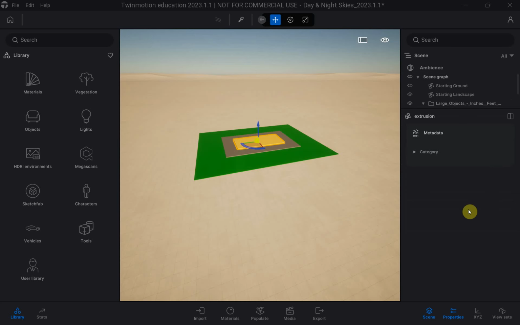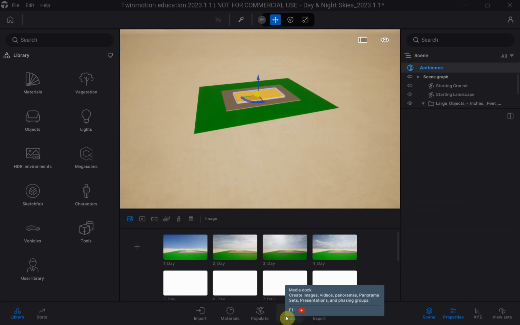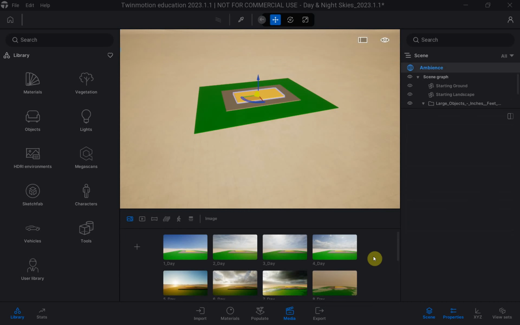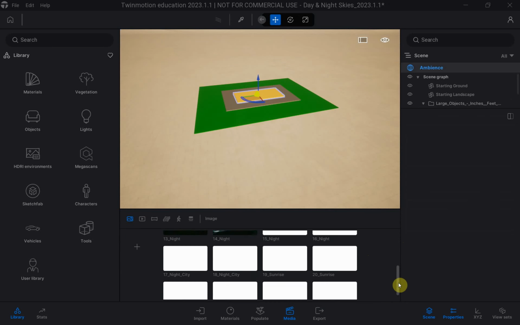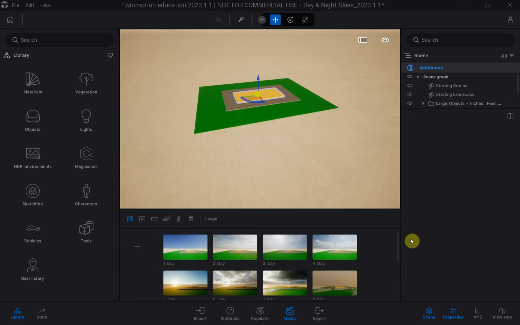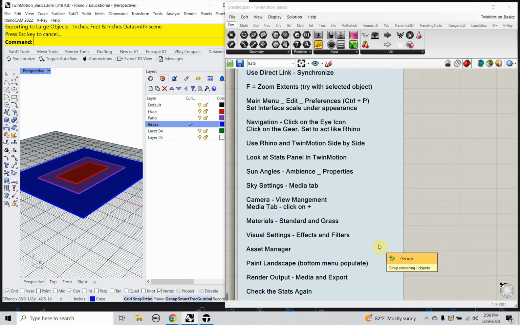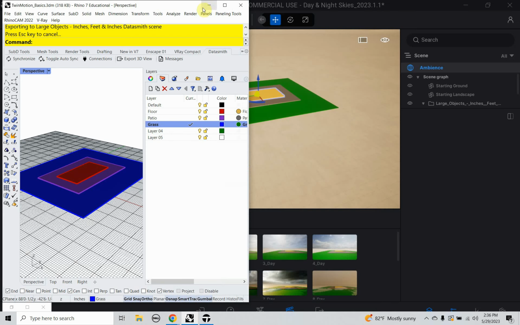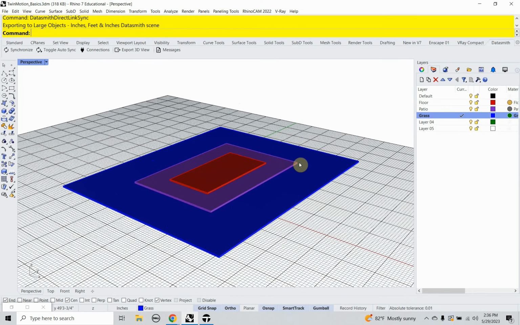Okay, so we're going to go to media at the bottom, and you see we have all these different skies to choose from, all these different presets. I want to have some more Rhino geometry before we start digging into these presets. So let's go back over to Rhino. I want some things that will cast shadows and make some reflections for us. So I'm going to go back over to Rhino, and I'm going to model a few more things here.